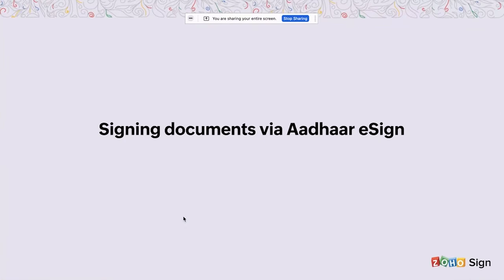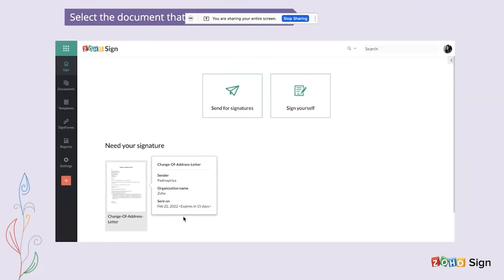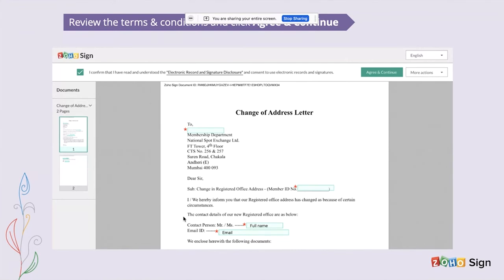There is nothing more to be done from your side to enable the integration. Now, let's go over how to sign documents via Aadhaar eSign. First, select the document that needs your signature, and go through the contents of the document to make sure everything is correct, and then click agree and continue, which is present at the top of your page.